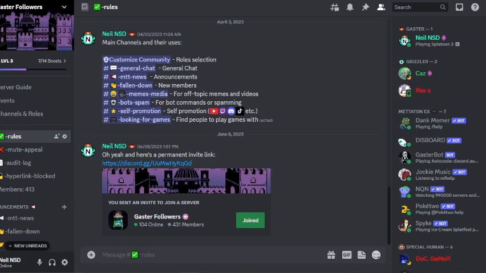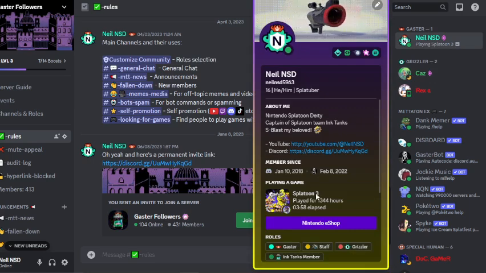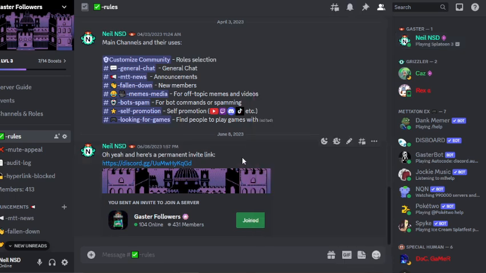Hi everyone, today I'm going to show you guys how to put a Nintendo Switch game as your Discord status like this. So basically it says I'm playing Splatoon 3. This works with any Switch game, by the way. And if I click on my profile, it'll show the name of the game. It says how long I've played it for, and there's the icon of the game, and it even shows my friend code as well. So I'm just going to show you guys how to do this.